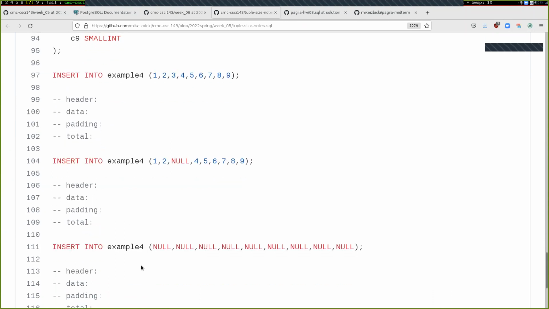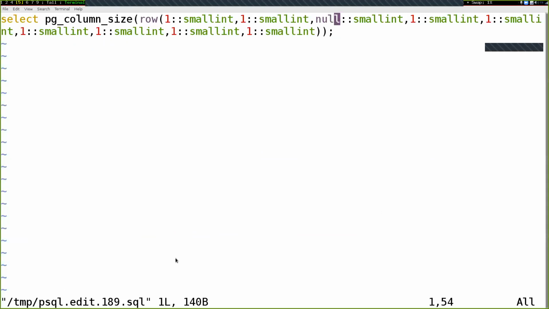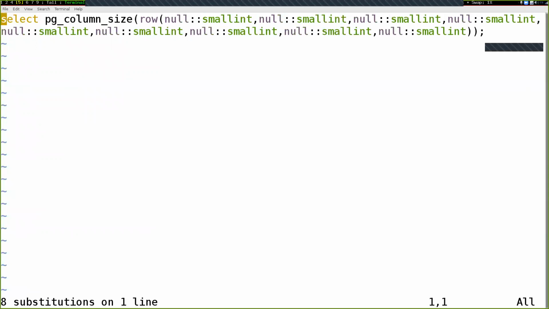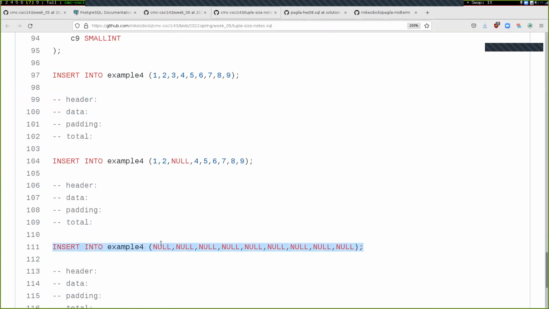The last problem, \E, I'm going to do a find and replace in Vim: :s/1/null/g. Replace all the ones with null. Save and quit. And now we get the size is 32 because there's no data being stored. This is only for the header. And that is divisible by 8, so we get just 32 for our final answer down here.